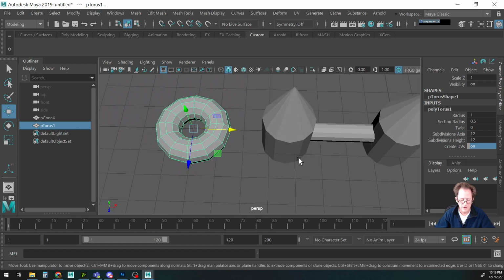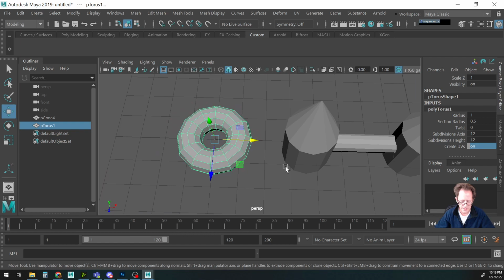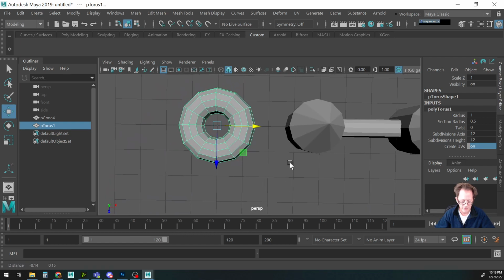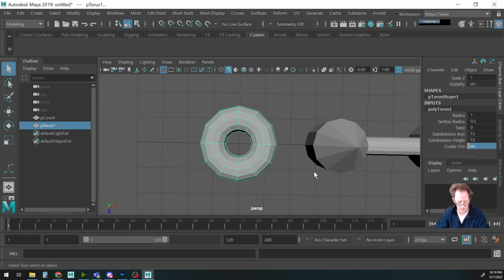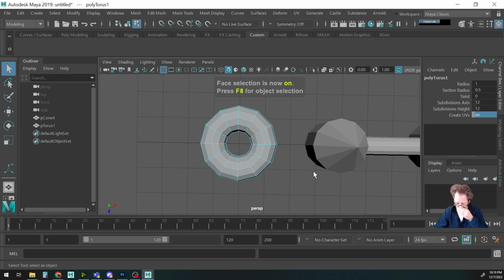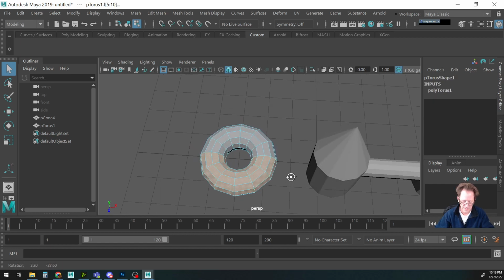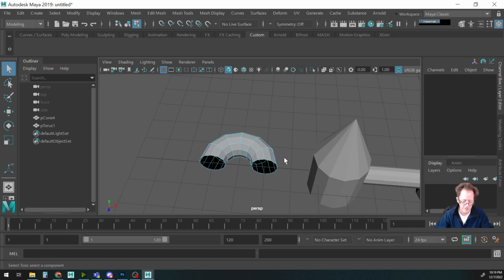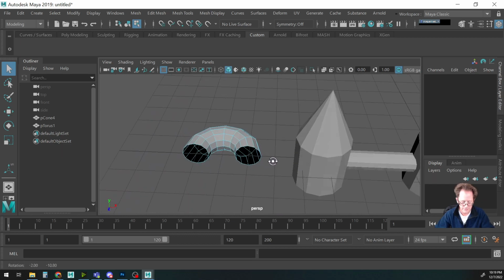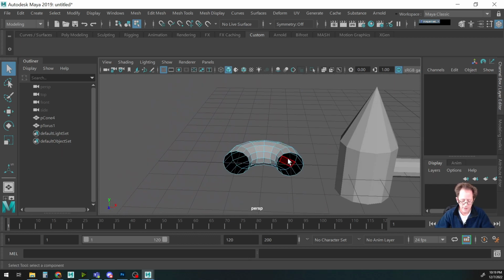All right. So now, looking at the torus, I'm going to look at it a little bit from the top, like so. I'm going to go into face mode with F11. And then I just do a marquee right around these bottom faces right there, and I delete them. And there's half of our donut. We have a hole here and a hole here. We only want to have a cap on one side because we're going to connect it over there.